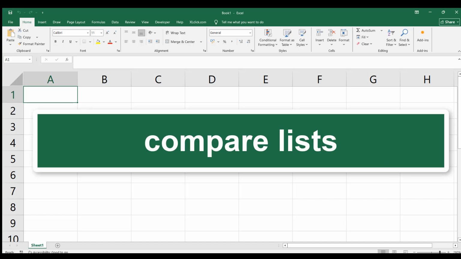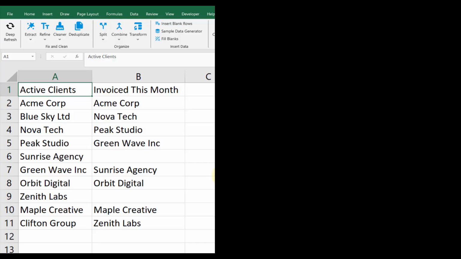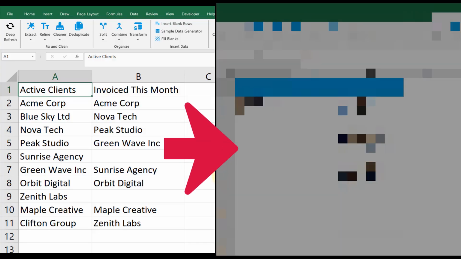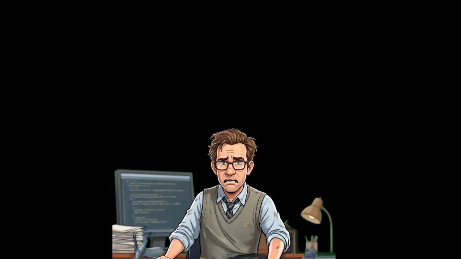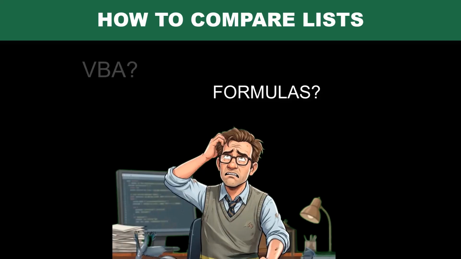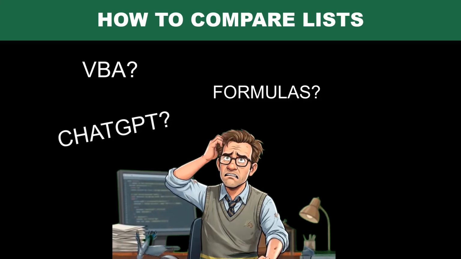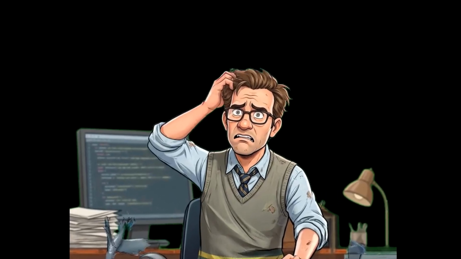Can you compare lists in just one click? Transform your data from this to this. How would you handle it? Complex formulas, messy VBA code, or spending ages prompting ChatGPT? There's a faster way, and it only takes one click.